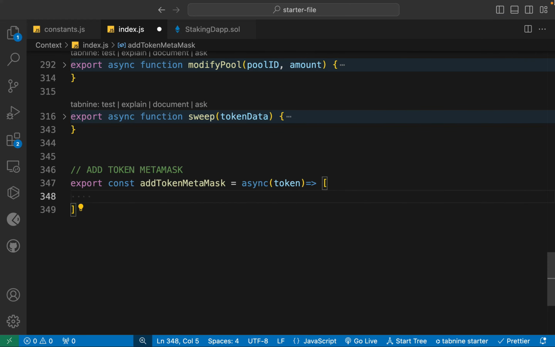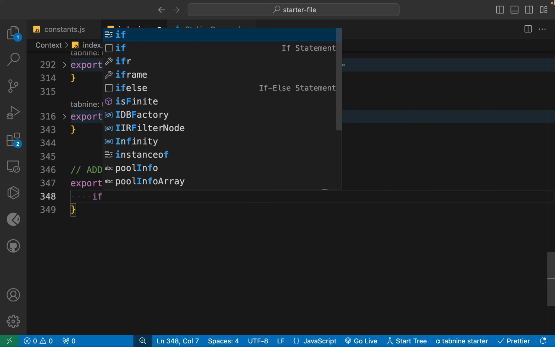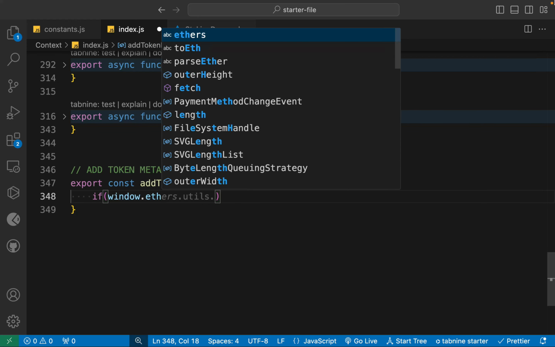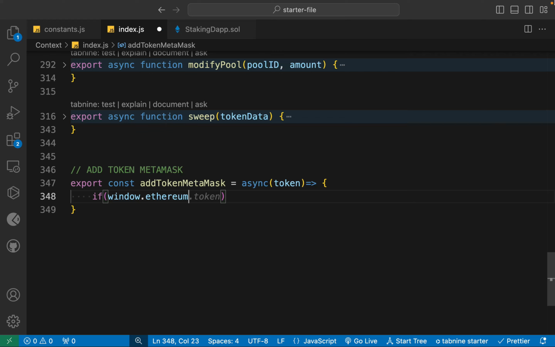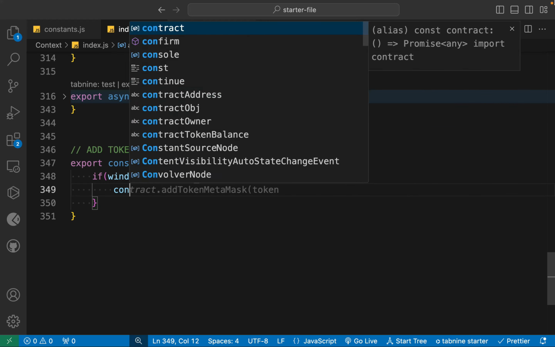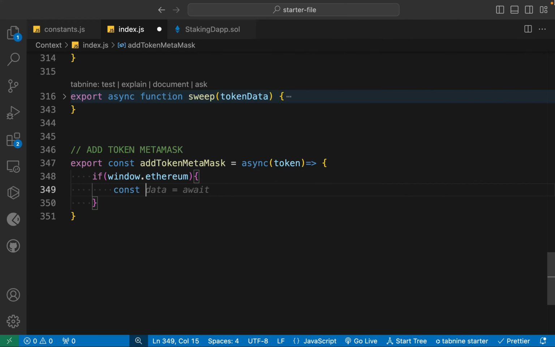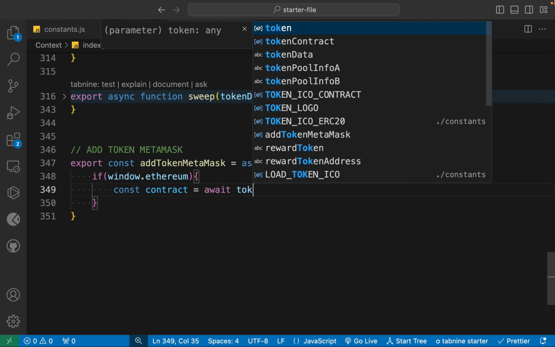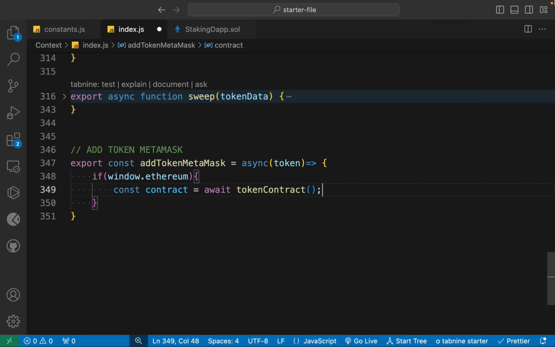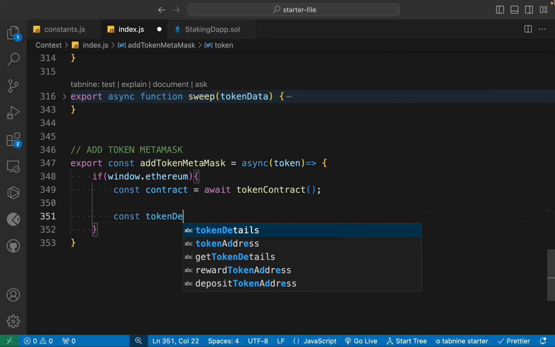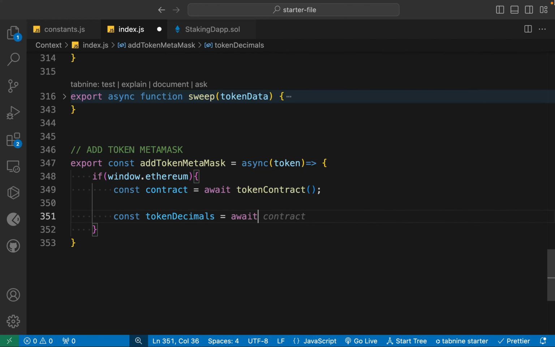and let's do that. So we're going to check if window.ethereum is there, then only we allow calling this particular function. So we'll take this window.ethereum. In that we need to get a couple of pieces of information. So we'll take const contract and we'll say await token contract. So this will give us the entire token contract so we can extract the data, because we are allowing the user to add the token which the user will deposit in the contract. So we'll say const token decimal. We can get that from the contract decimal function.